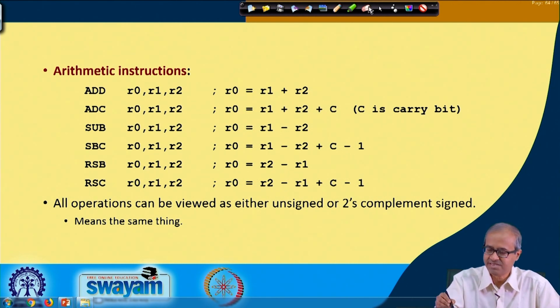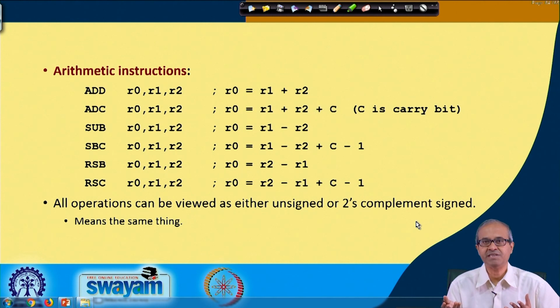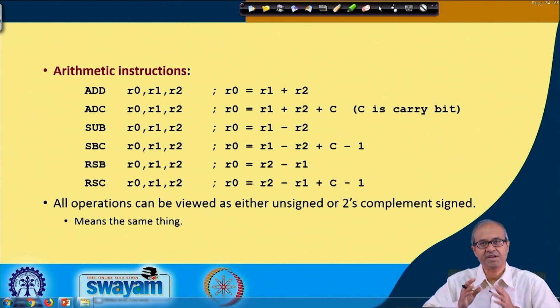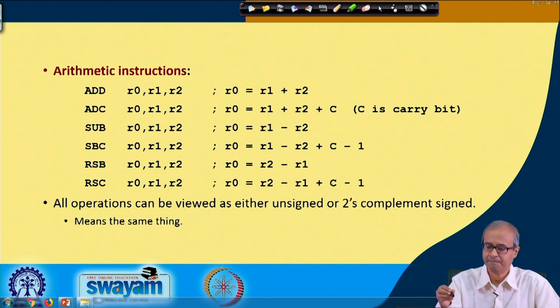And in these subtract instructions, you are viewing these 32-bit numbers as either unsigned or as 2's complement signed numbers. Now, with respect to addition and subtraction in binary, these two make no difference. The way the arithmetic is carried out is exactly identical. Okay? So, they actually mean the same thing.